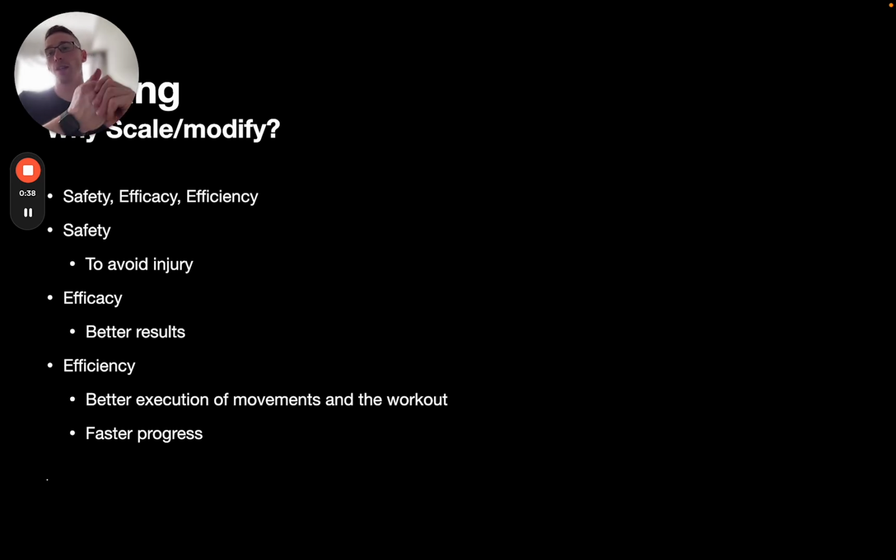Anyway, scaling. Why scale and modify? This is covered in your level 1, right? Safety, efficacy, and efficiency. So I'm not going to go into it in too much detail. But safety, generally to avoid injury. Efficacy, generally to get better results. And efficiency, better execution of movements in the workout, resulting in faster progress. Okay, so if we look after safety, efficacy, and efficiency in every class, and specifically with scaling, then we're on the right track and we're doing a pretty good job.